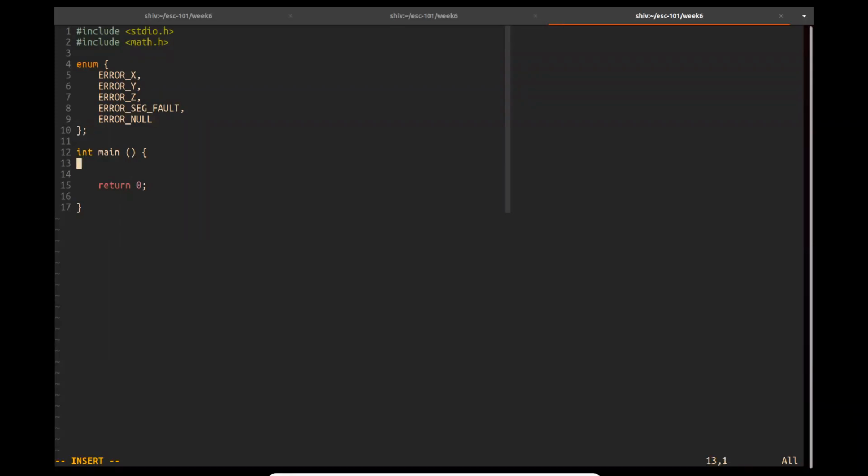And similarly, you can compare it with some variable. Let's say there is an int result. You've called some function, which I will explain today, function_x, and you pass some parameter, let's say variable b, and it has returned something. So if result is equal to error_x, then you can do something, you can print something. And similarly, you can compare result with other errors.